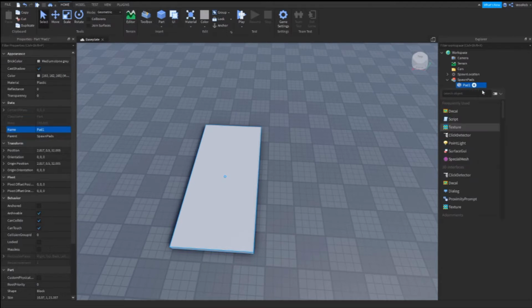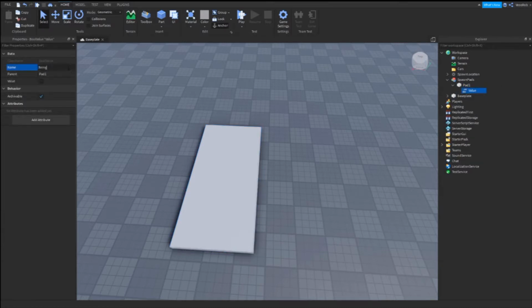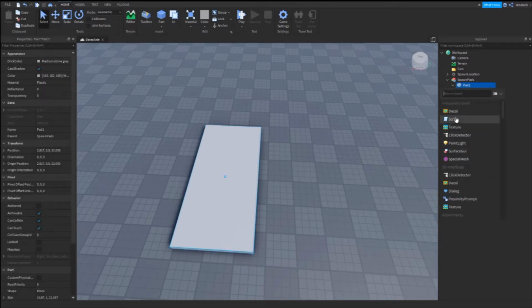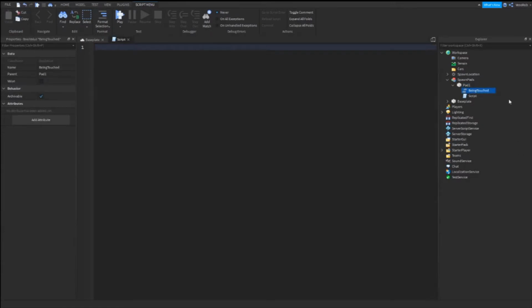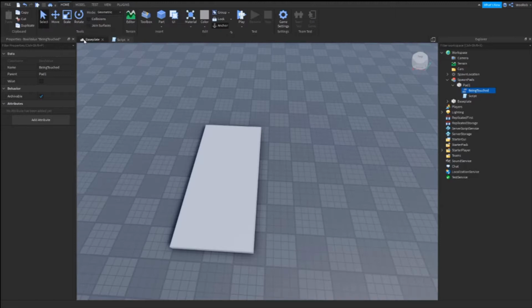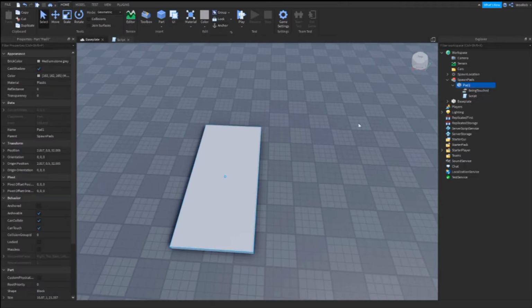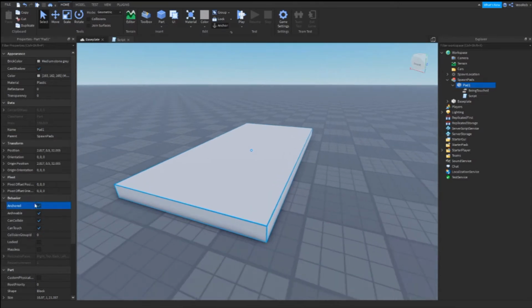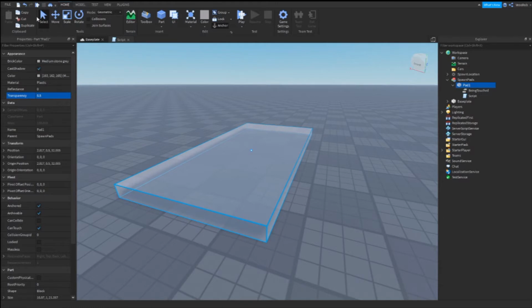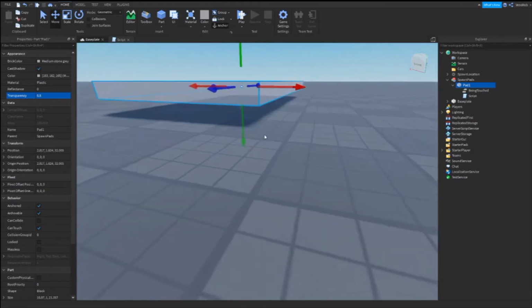Inside of this I'm going to put a boolean value, and I'm going to call this value being touched, and then I'm going to put a script inside of here. What we're going to do is toggle this bool value to whether this is being touched, i.e. if something is on top of it or not. So make sure it's anchored, can collide is turned off. I'm just going to set transparency to 0.5 and lift it up slightly off the base plate so it's not hitting down there.